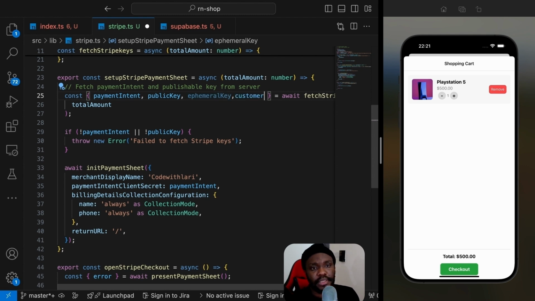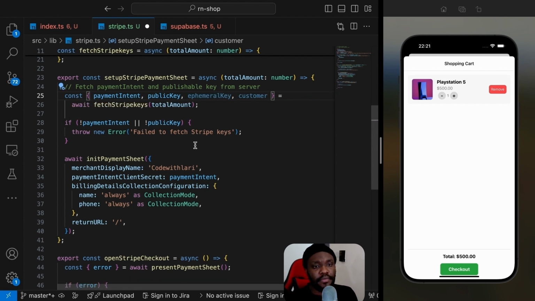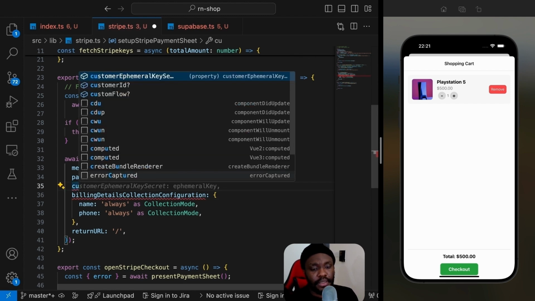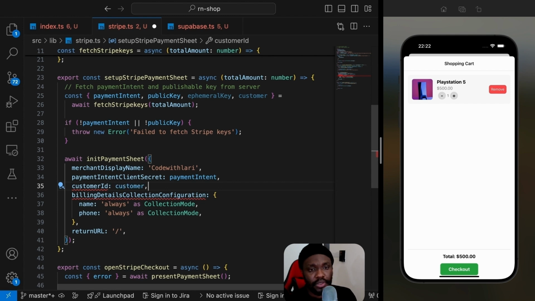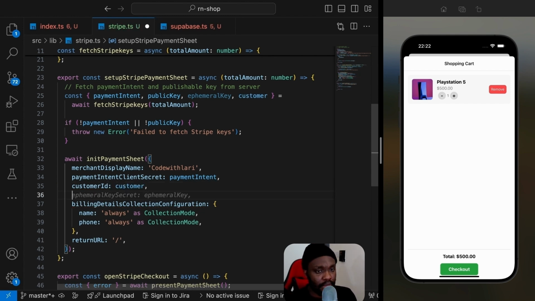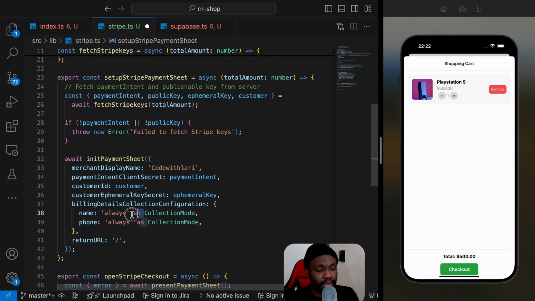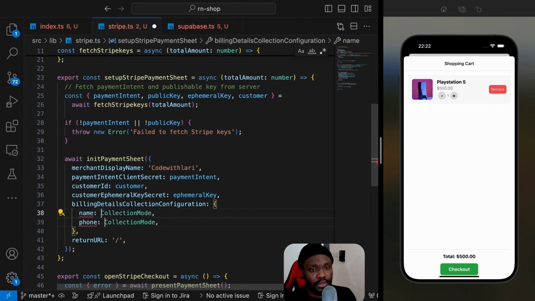So here, let's bring in the customer. Okay, so now we have these right here in the init payment sheet. We are going to pass the customer as well as the key. So here we're going to pass the, just come back here, and then pass the customer ID, which is going to be equal to the customer. And then we can pass the customer ephemeral key secret, which is now going to be equal to the key that we are passing back from the back end. And we can also update this to be collection mode.always. Yeah, just like this. And this is the only change we need to do here.